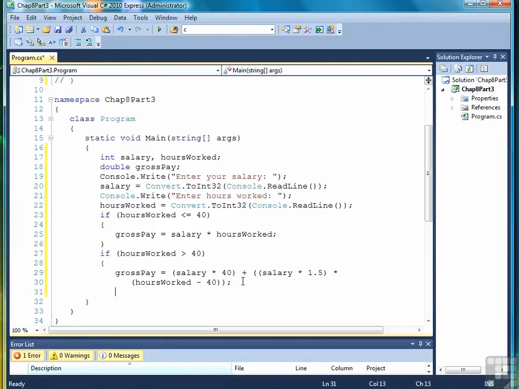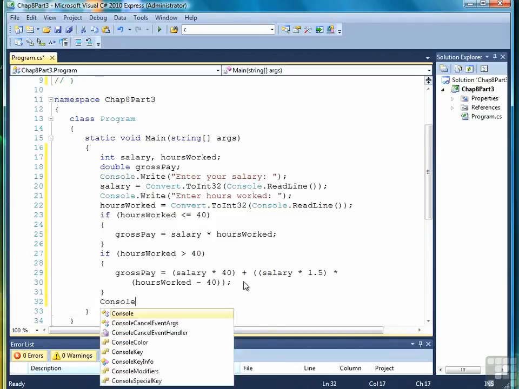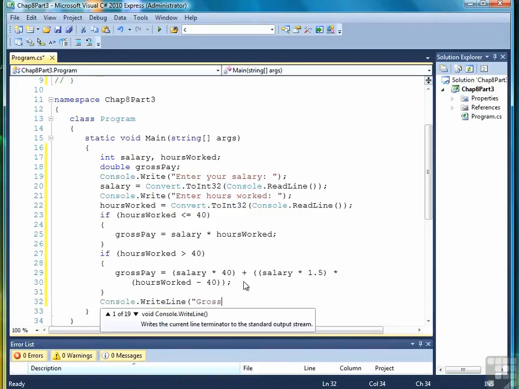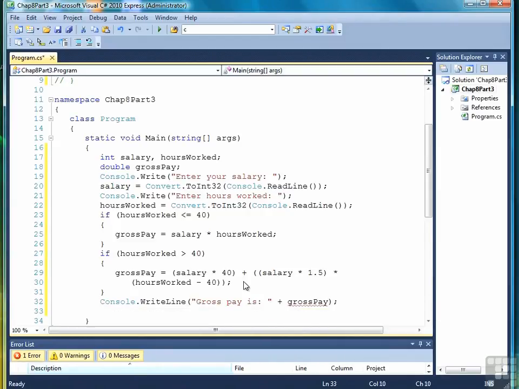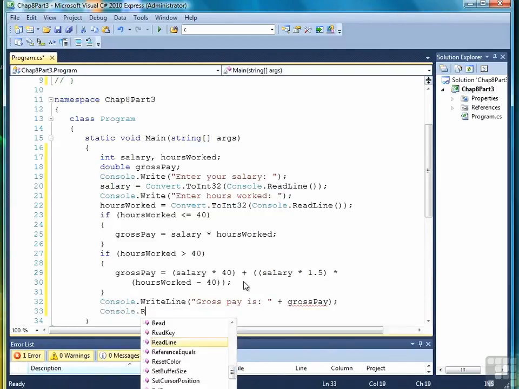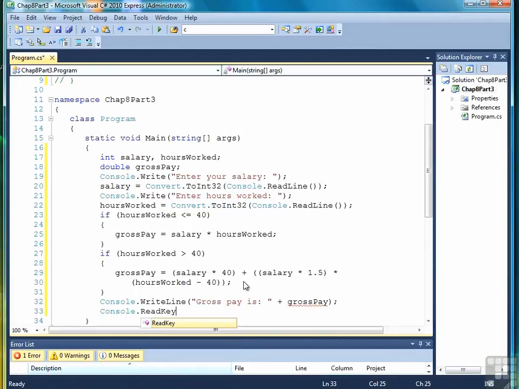All right, so then we close off this block. And then we can do a Console.WriteLine: Gross pay is, plus gross pay. And then a Console.ReadKey right here. And yes, I see the error. Okay, here's the problem here.